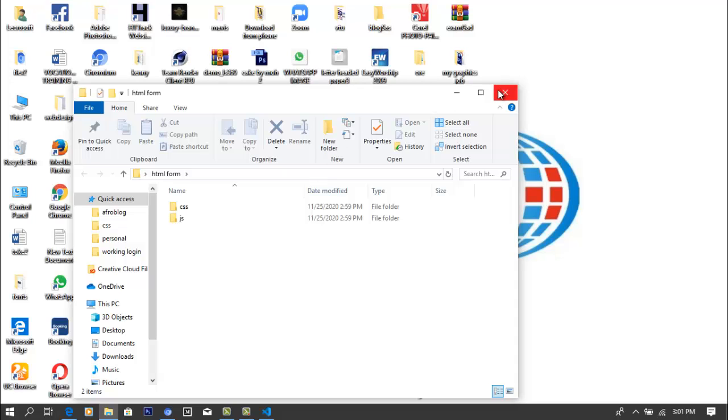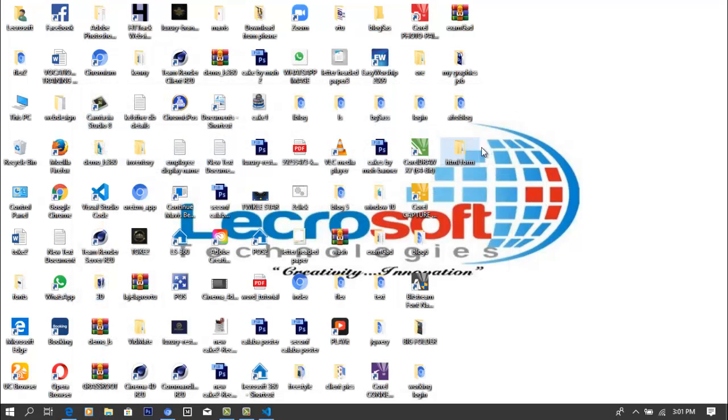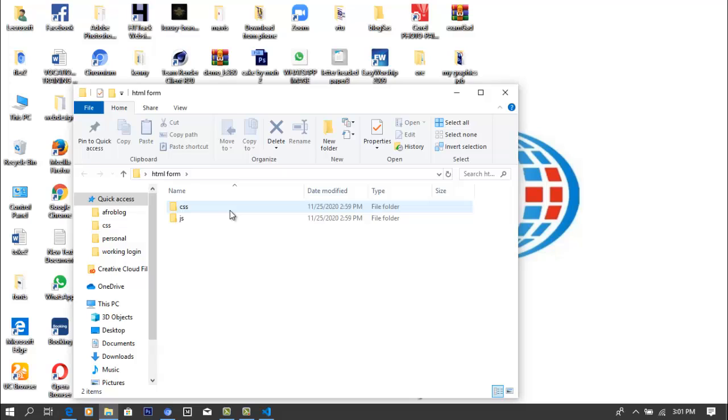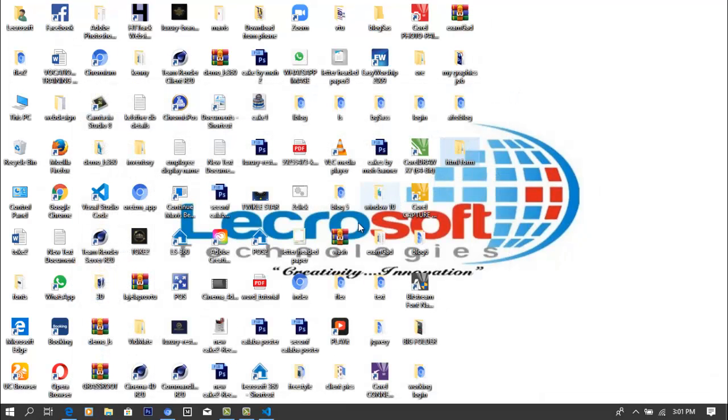All right, let's get started. Don't forget I have a form here, the HTML form. That's the folder, and in the folder I have just two folders, the CSS and JavaScript folders. So let's quickly get started. Let's click on our Visual Studio Code.